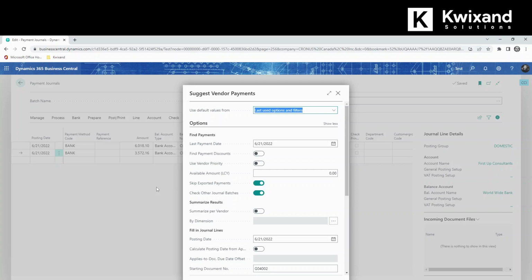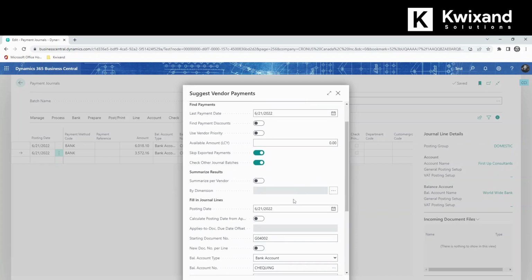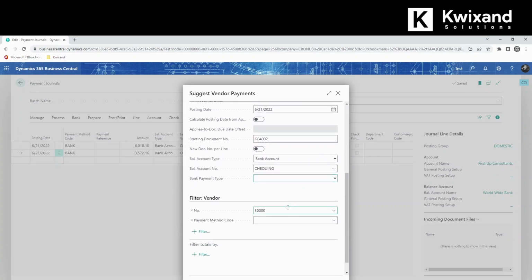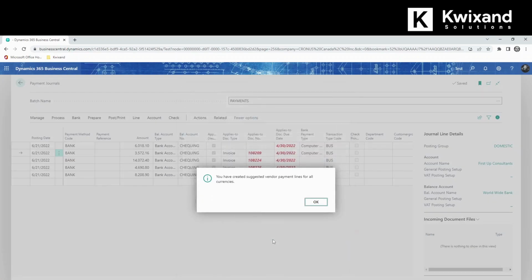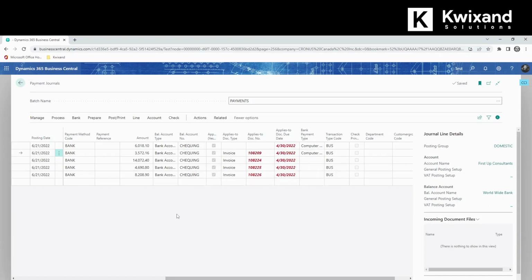You can also set default field values for the journal lines that are generated. In our example, we'll keep the standard settings and filter based on vendor 30,000. Click OK when ready. As you can see, Business Central has generated multiple lines corresponding to each open invoice for this vendor.